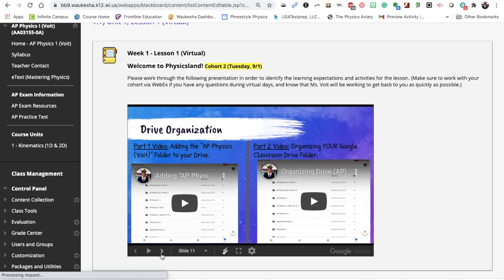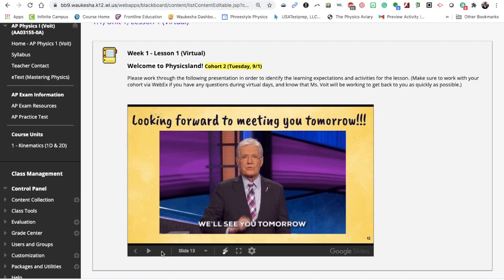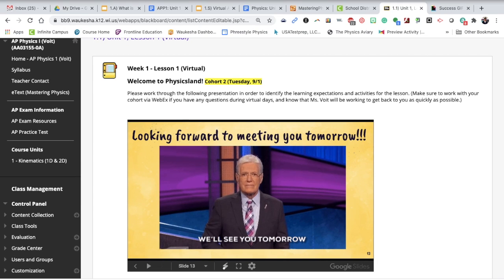You're going to organize your Google Drive, again, looking at these videos to make sure that you can get that support from me. And then what you'll notice is at the end of each of these presentations, I'll have a wrap-up summary checklist. You'll go through and just confirm that you've done all of these items. And then once you have done all of those things, you're done for the day. So that will be our plan of attack as we're moving forward. And we'll go into more detail on this as we reach our face-to-face lessons.